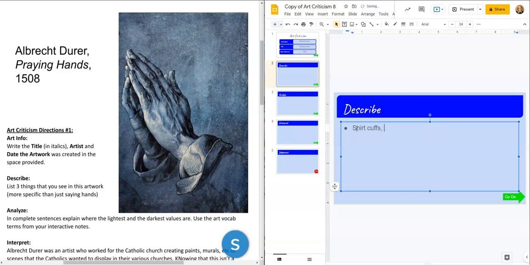shirt cuffs. I could say we've got fingernails. We could say shades and tints of blue. We could say wrinkles. There's probably some other stuff that you could mention. You could talk about the cross-hatching and that kind of stuff if you wanted to, but we only have to name 3. Go ahead and finish filling this in for yourself, and when you're done, we will move on to analyze, but for the moment, go ahead and pause this.